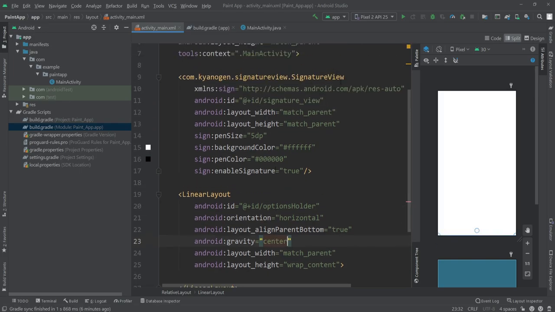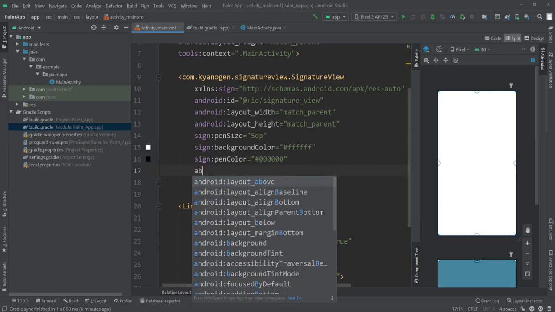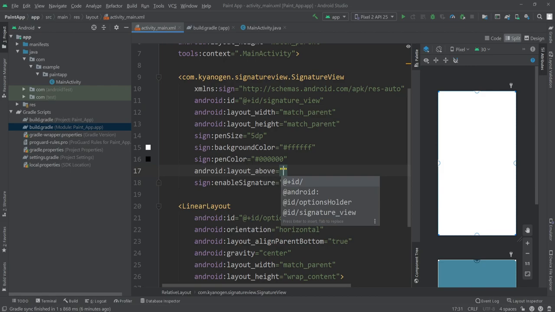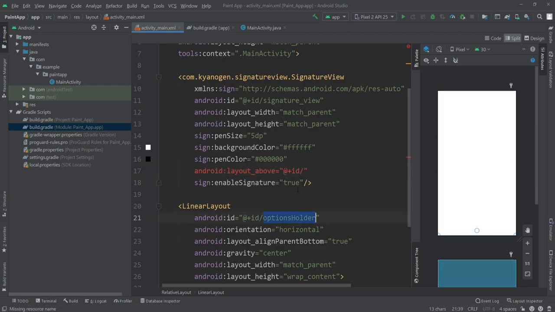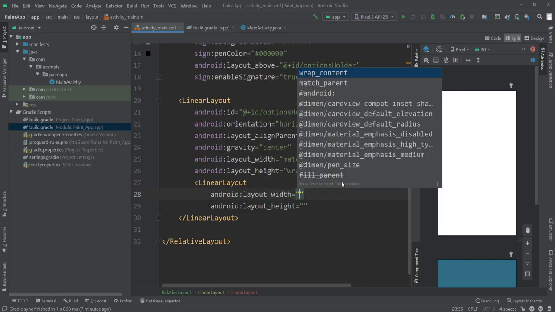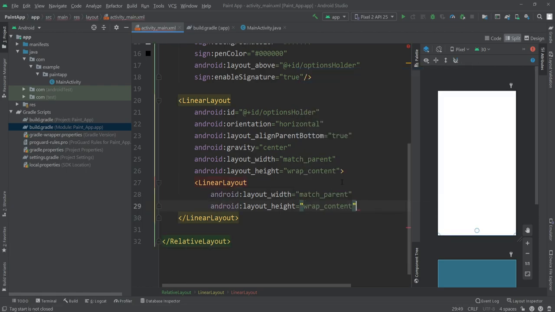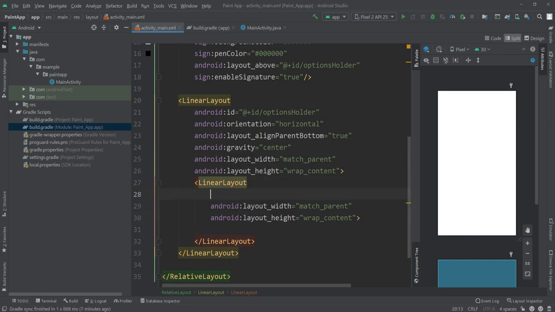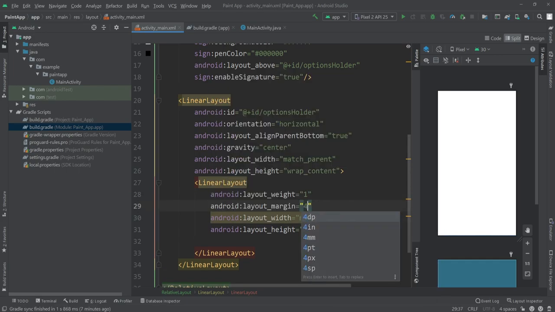And now I'll go back to the signature view, and I'll put this signature view just above this linear layout so it doesn't go outside of the view. So here I'll write layout above, and here I'll pass the ID, and for the ID I'll pass the options holder. So it's now just above the options holder layout. So now inside the options holder layout I'm going to create another linear layout, and this time I'll set its width as match parent and the height as wrap content. I'll give this a weight of 1, and I'll also add a margin of let's say 4 dp.